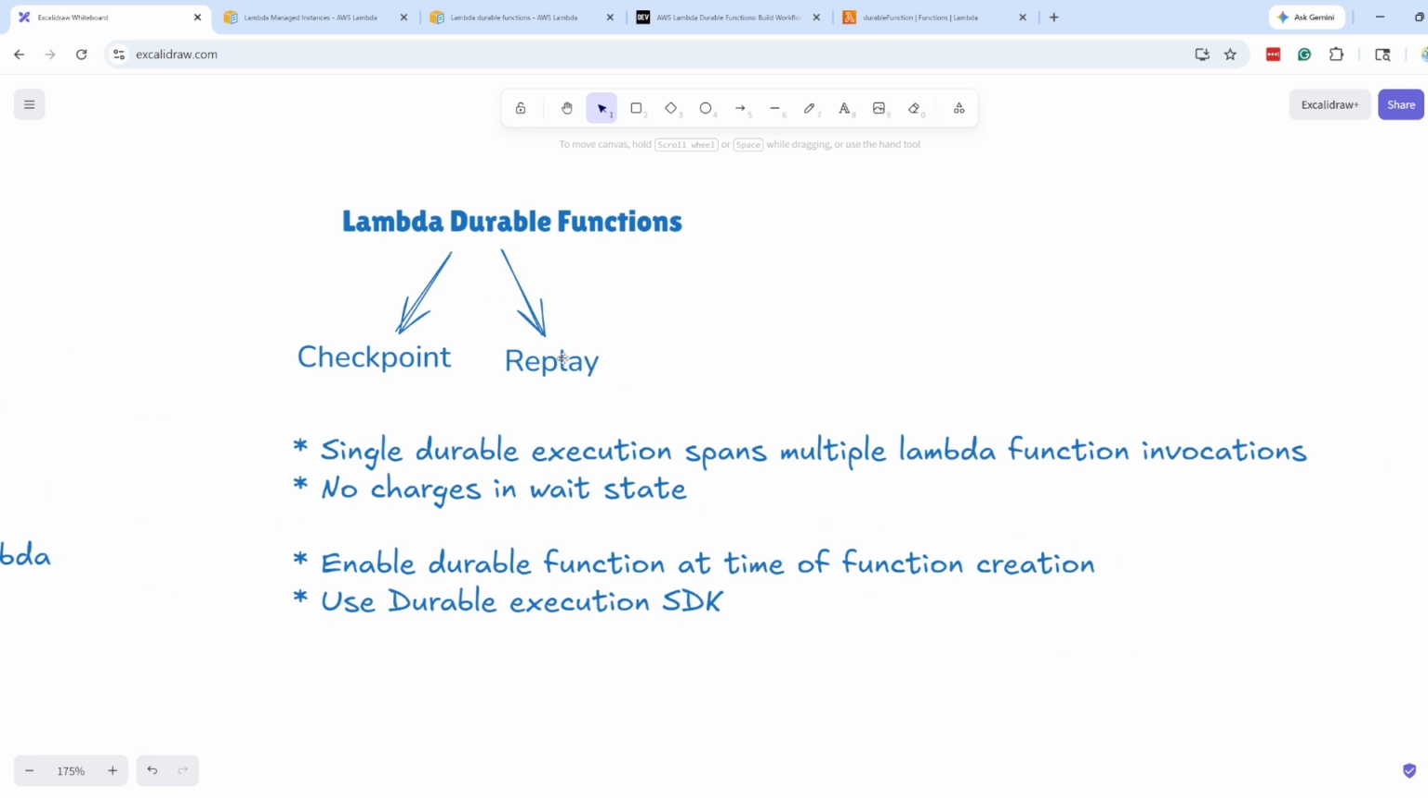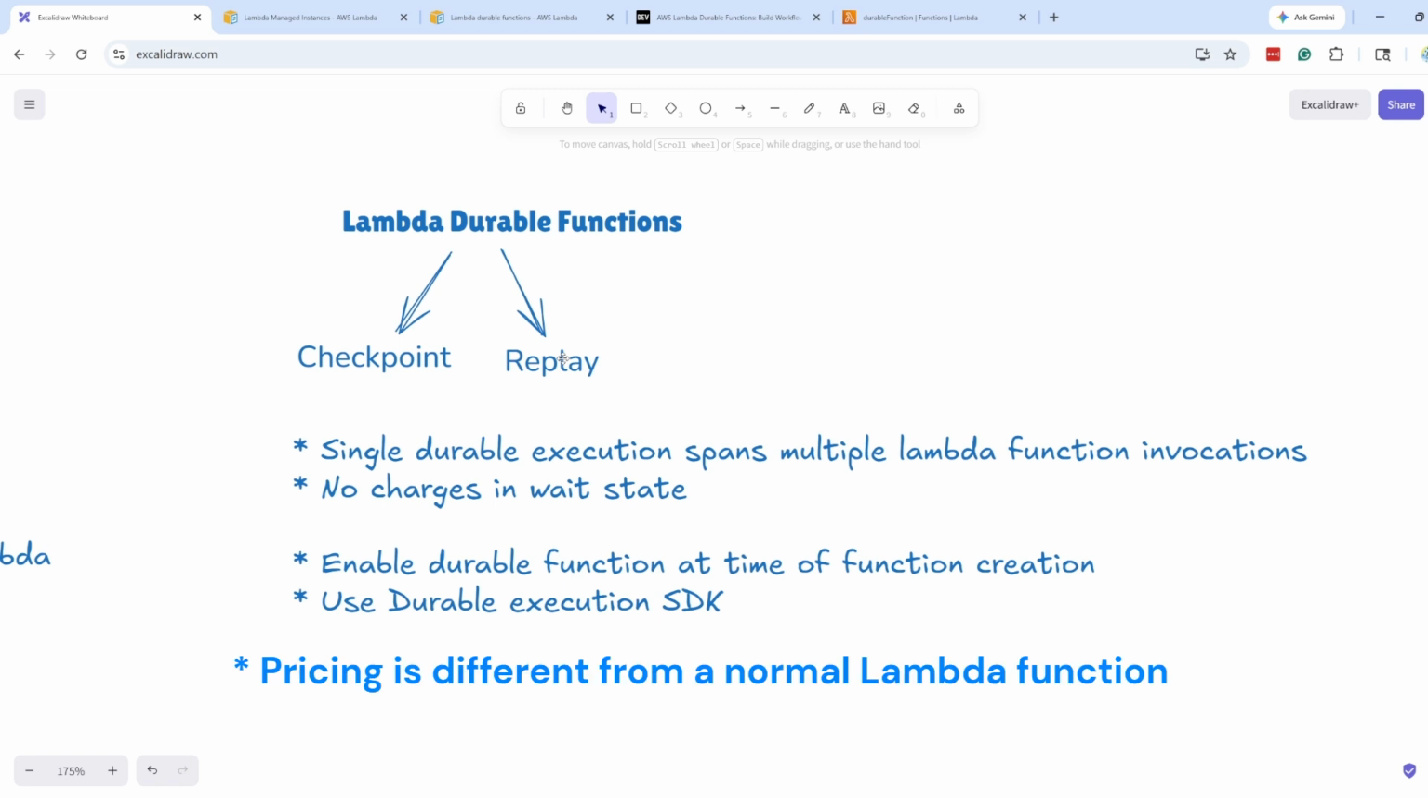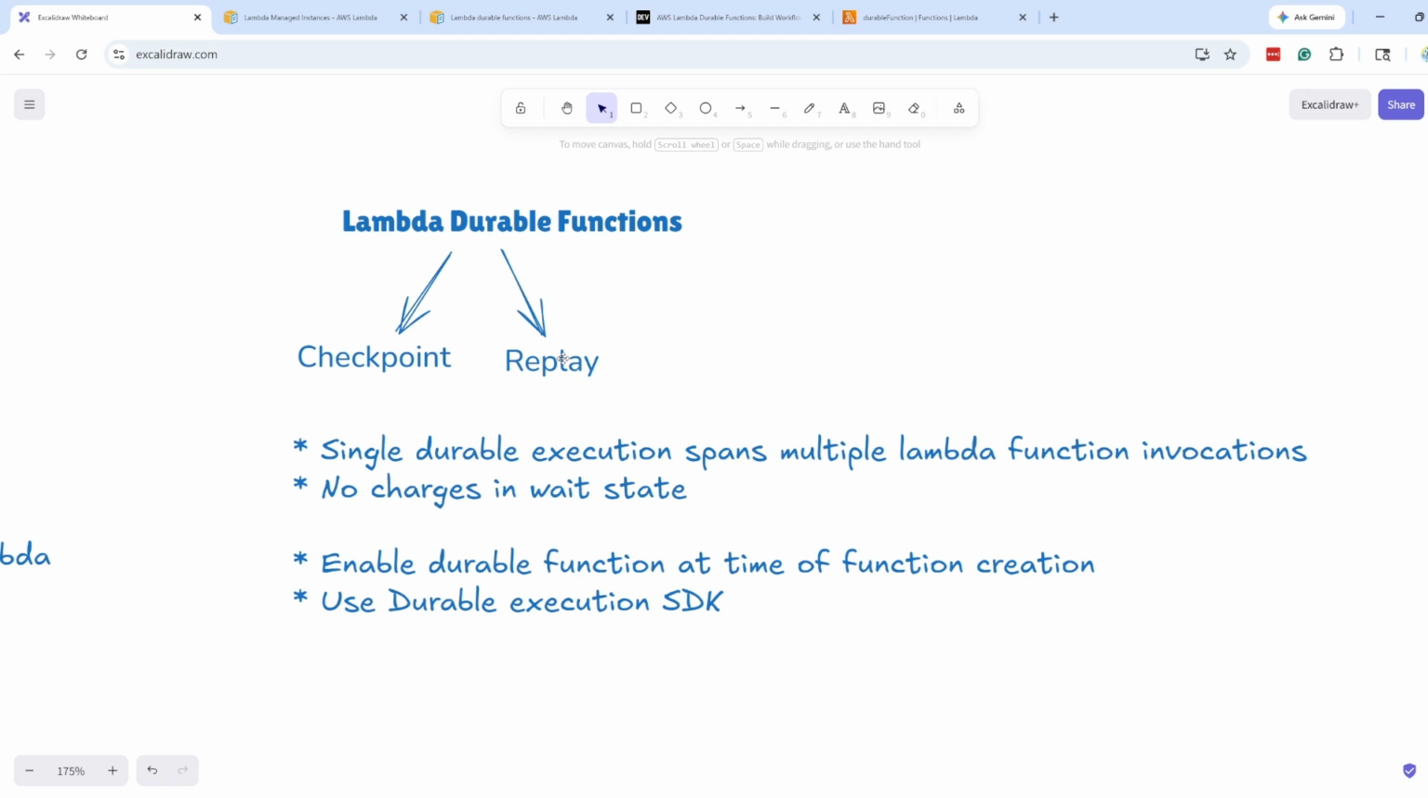Now coming to Lambda durable functions. Lambda durable functions allow you to run your business logic across multiple Lambda invocations, and they utilize checkpoint and replay features. The duration of a Lambda durable function can be up to 1 year, but each execution is still limited to a maximum of 15 minutes. It can be enabled by selecting the durable function option while creating the Lambda function, and then we can use the durable execution SDK for Python and JavaScript.